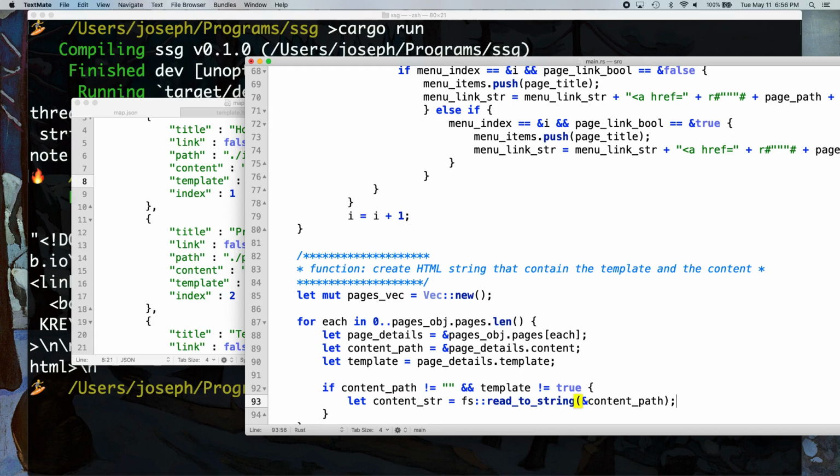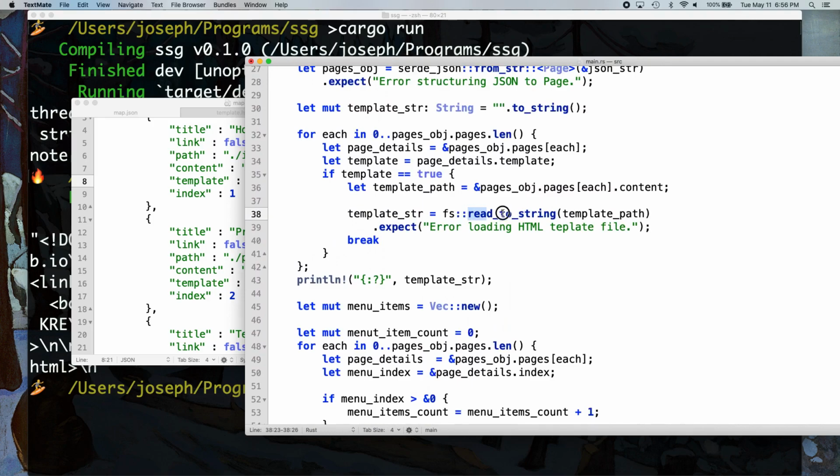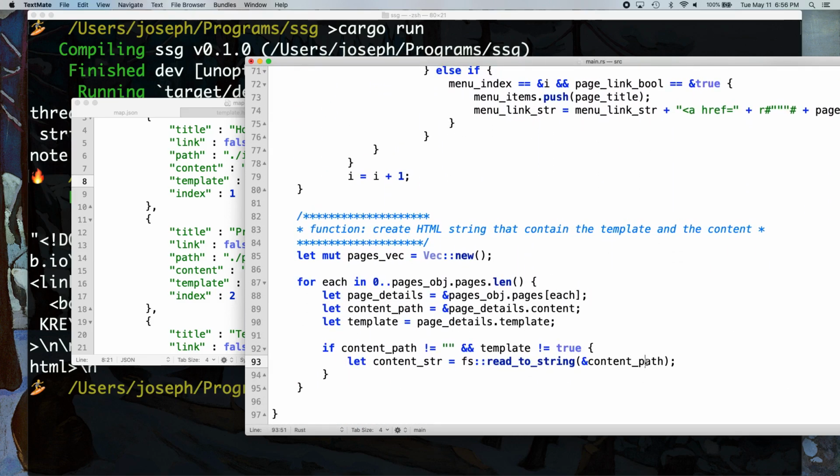This is that same function that we used a couple videos back. Here we go, read to string, and we gave it the argument of our template path, right? So we used that to load our template file into a string. Now we're using it to load our content file into a string. And if there's an issue, we want to throw in a little error here to help us figure out what went wrong: error loading content file.